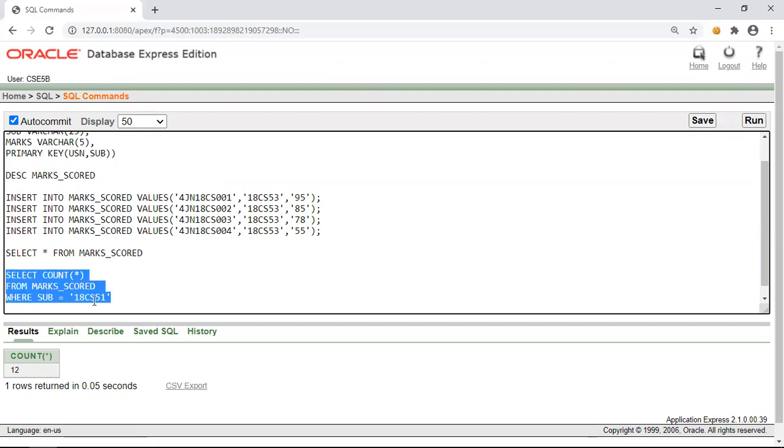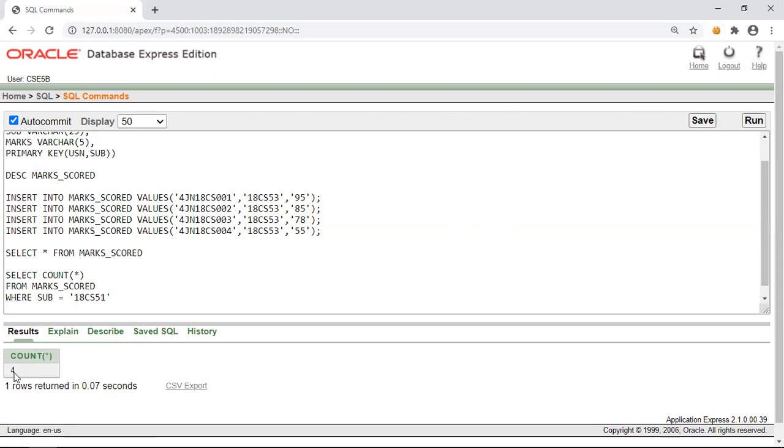So now only this particular 18 CS 51 will be returned by the query, and then the aggregate function, that is count of star, will be applied on it. So now you can observe the count is 4, which means 4 entries are there for this particular subject.